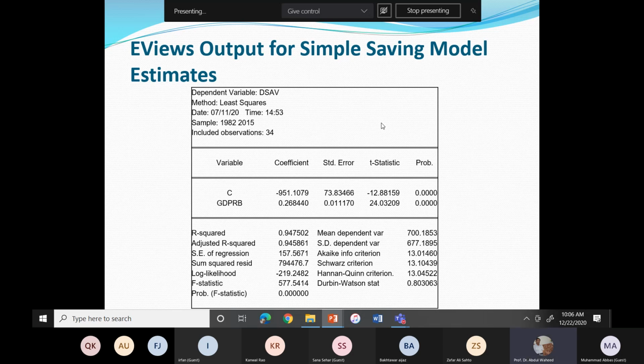Now looking at these regression results, we can say that here GDP rupees billion has a coefficient of 0.268. So the marginal propensity to save is 0.268. And this is the t-value, this is the standard error, and this is the probability.